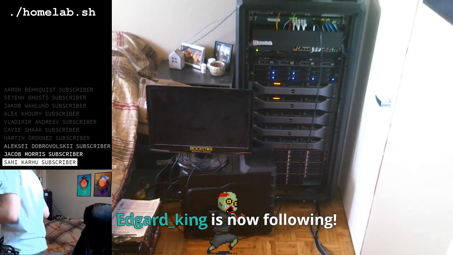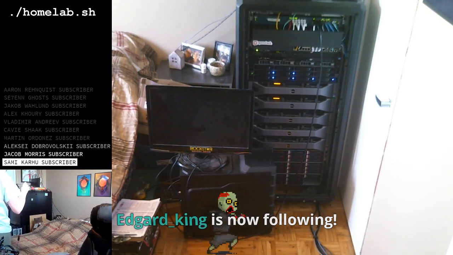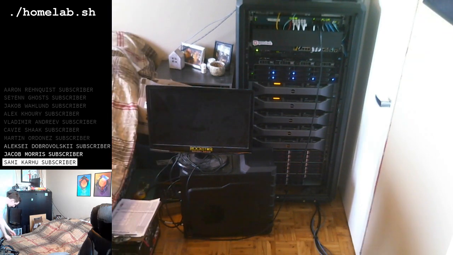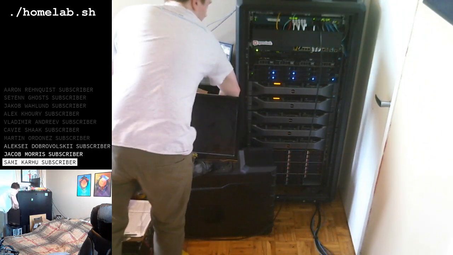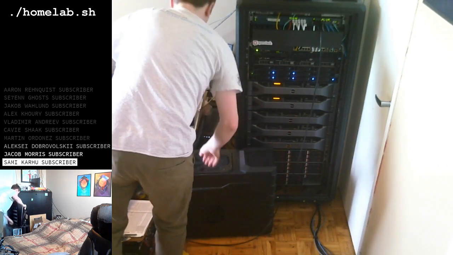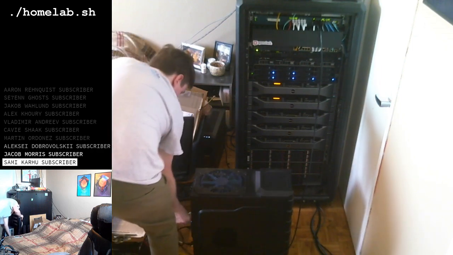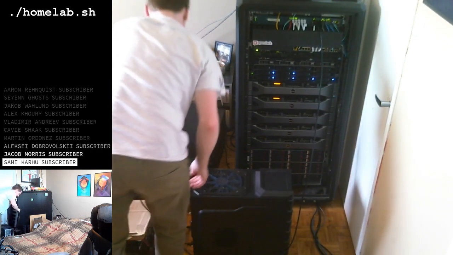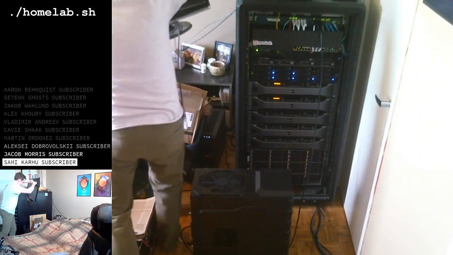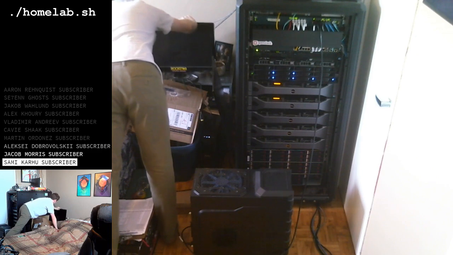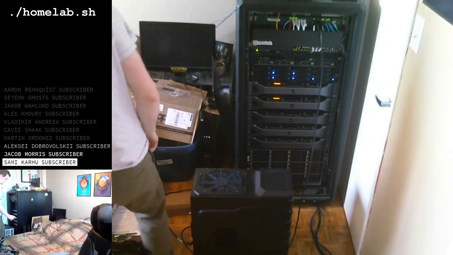I'm going to go over here and pull this GPU, and try and make it visible. It doesn't need to be plugged into anything. That's stuck. Ugh. That can sit over there.